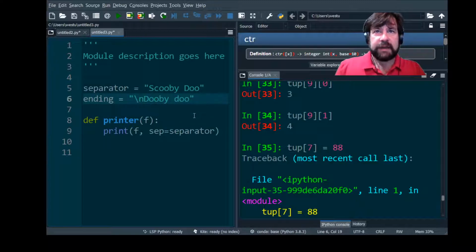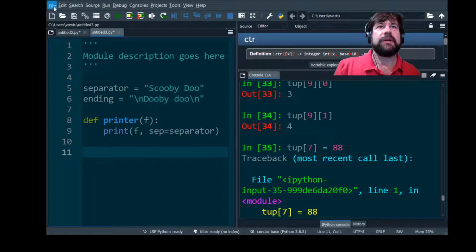And we will go down to the next line, print doobie-doo, so for Scooby-Dooby-Doo. All right, so this is our module. I'm going to save this out as, I don't know, printer, right? So I'll save this out as printer.py.